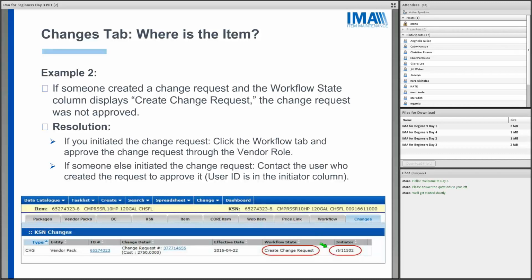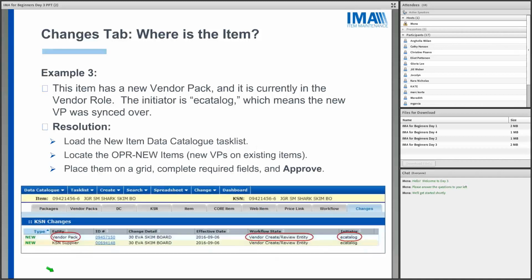If you recognize this initiator ID, maybe it's somebody else at your company, or maybe it's even your buyer, you may want to reach out to whoever this ID belongs to and let them know that they need to approve the change request they created. If you don't recognize it at all, just email imahelp@searshc.com, and they'll help reach out to whoever that belongs to, so it can either be approved or deleted.